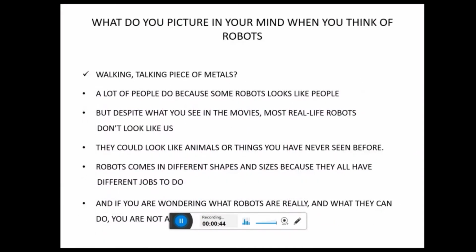So first of all, let's really try to understand what a robot is. People think about a robot as being a piece of metal, and others believe it looks like people. But despite what we see in movies, most real life robots do not look like what we normally imagine. It could take the form of an animal or any other object. So robots come in different shapes and sizes because they all have different jobs to do. And if you're wondering what robots really are, then you are not alone.